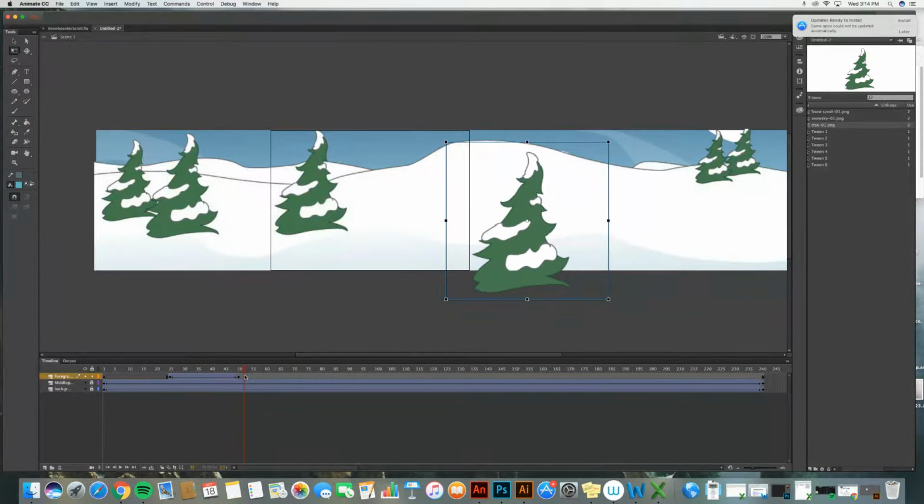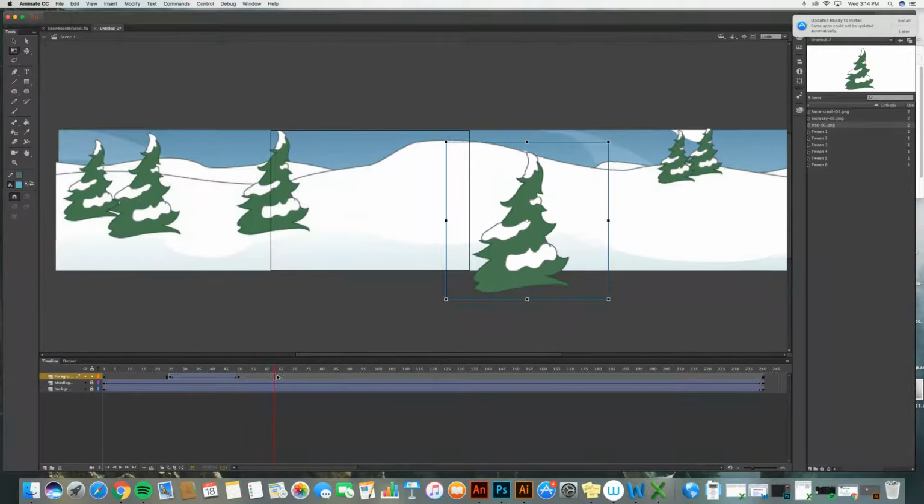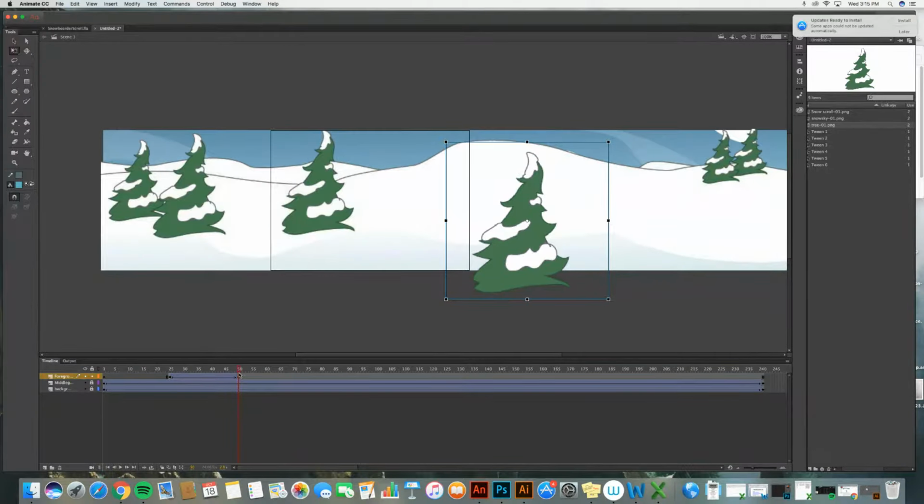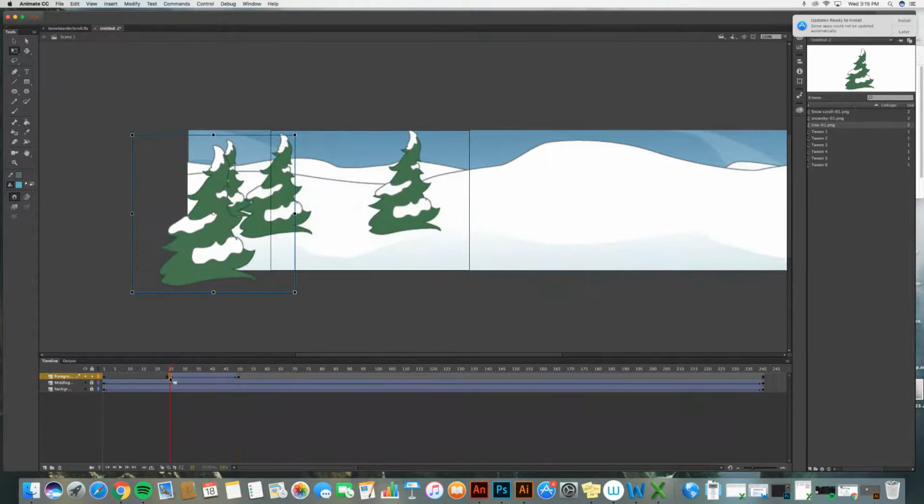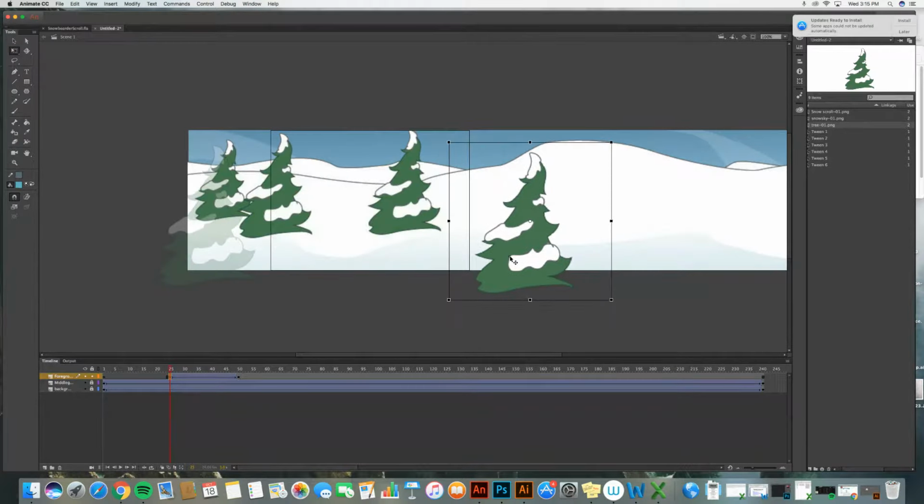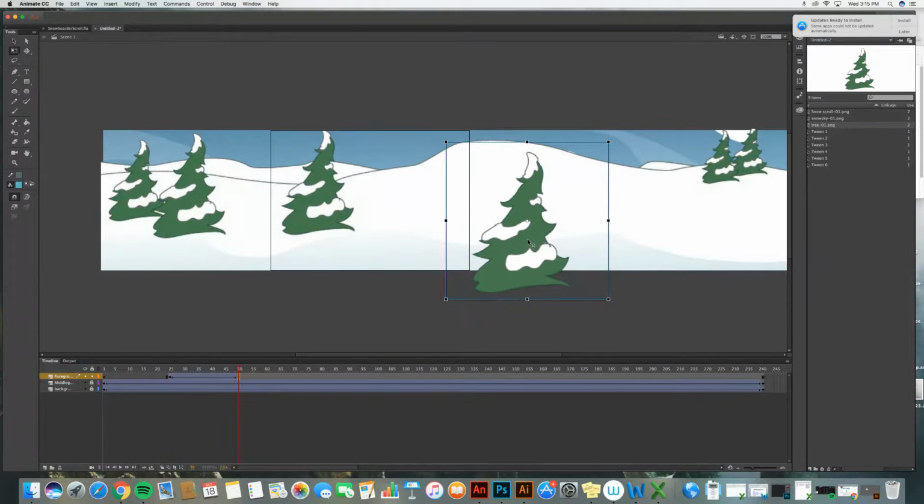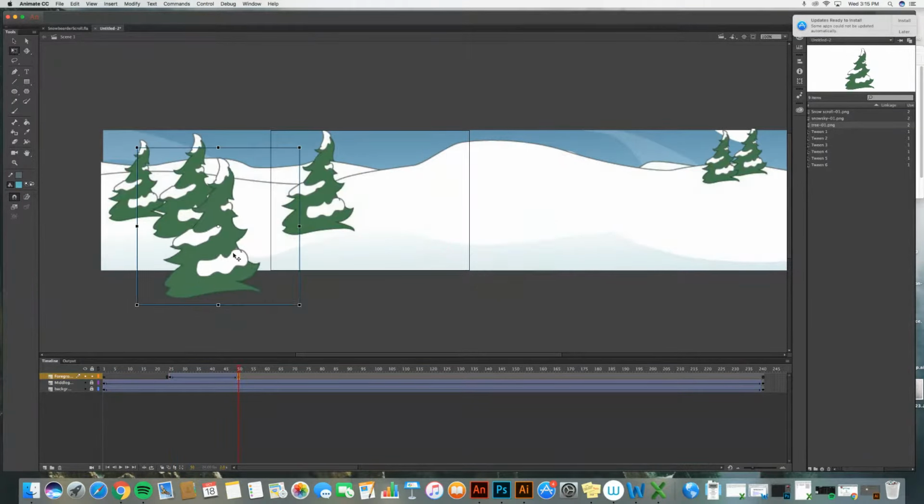Oops, so I just realized something. It's moving in the opposite direction as the rest of my background. That's not good. So let's change it. I'm going to click on this keyframe at 25 and move it to the back. And now I'm going to go to frame 50 and move it to the front. So I swapped their places.